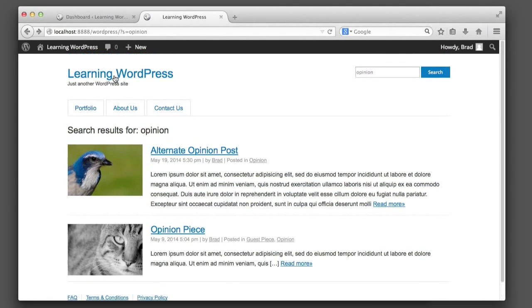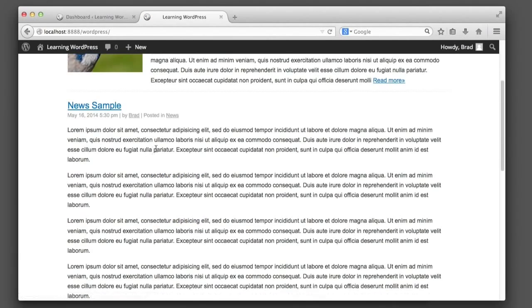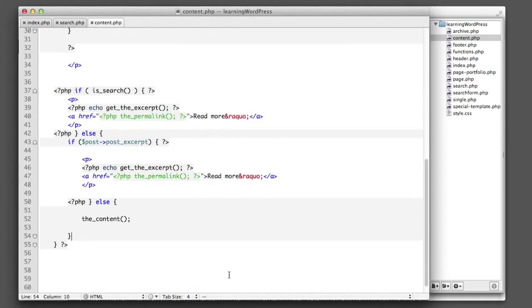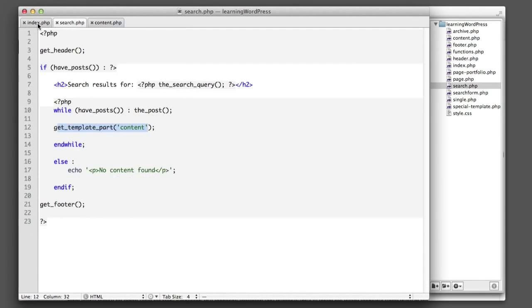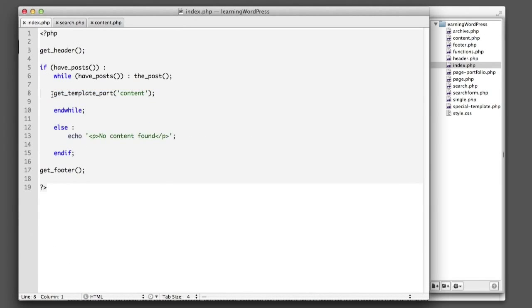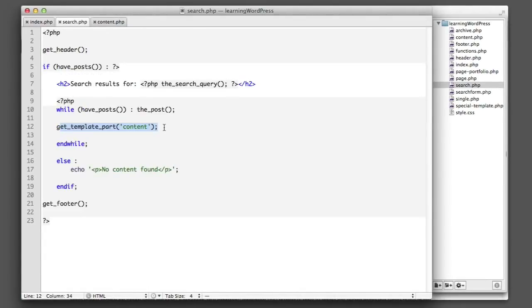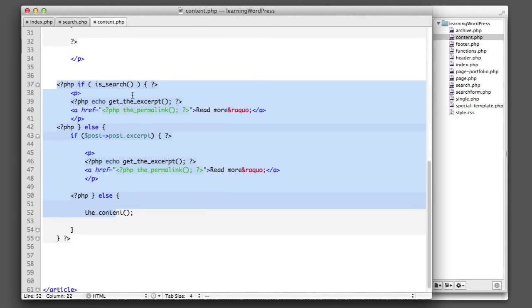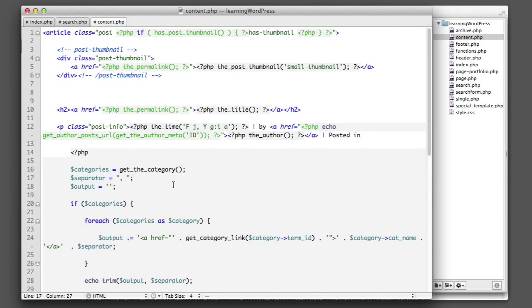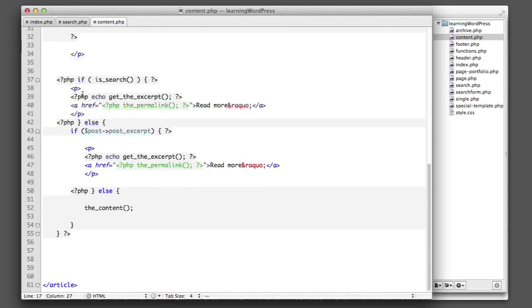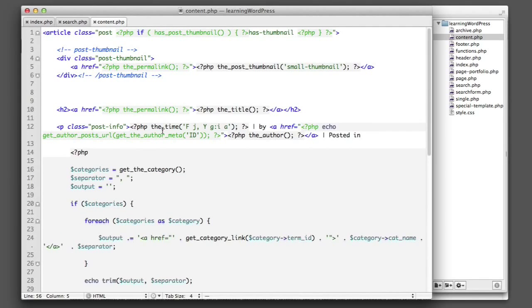an excerpt. But the home page is still using the logic to decide whether to use the excerpt or the full content. But the neat thing is that both search and index, they're both being powered by getTemplatePart, which means we're keeping our code DRY. We're not repeating ourselves unnecessarily. We're letting content.php power the output for both views, and where there is a tiny bit of a difference, we're just using an if statement instead of having two separate files completely.